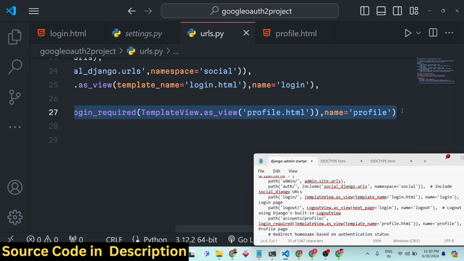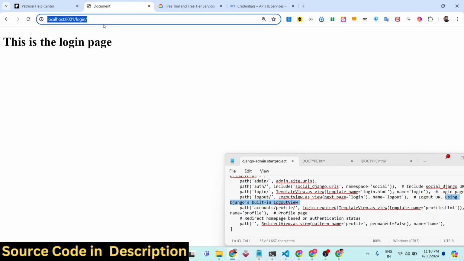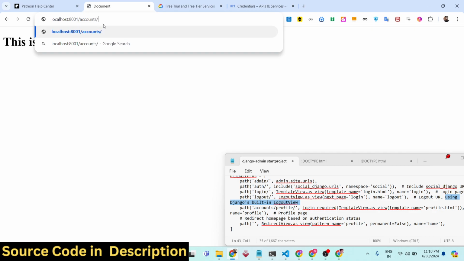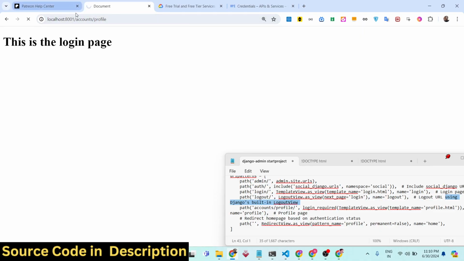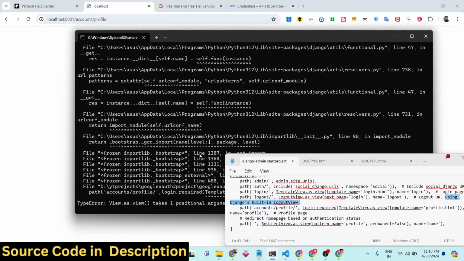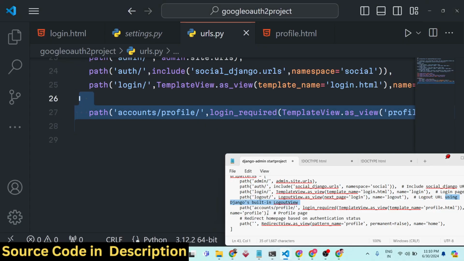This is the power of Django. You write very little code, but that little code means a lot. In the same way, if I refresh now and try to access this route, /accounts/profile, I can't access it. You can see I can't access it. It says this site can't be reached. You can't access that route. You must be authenticated, so it is preventing us. That's exactly what we want.